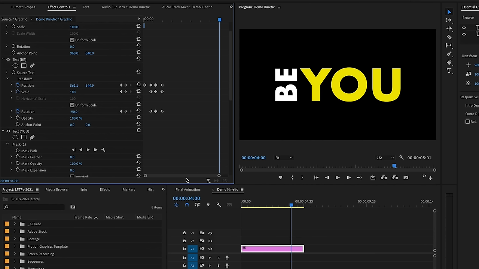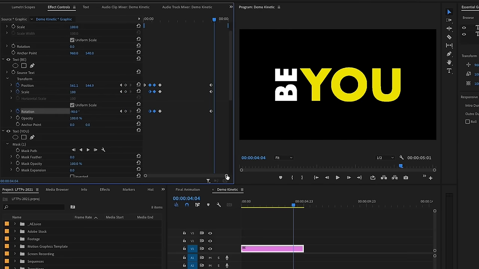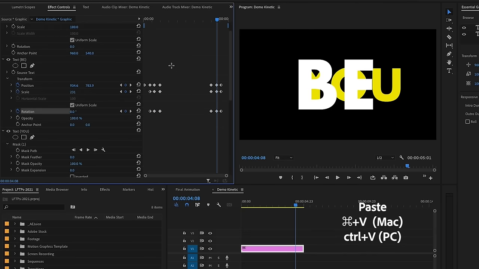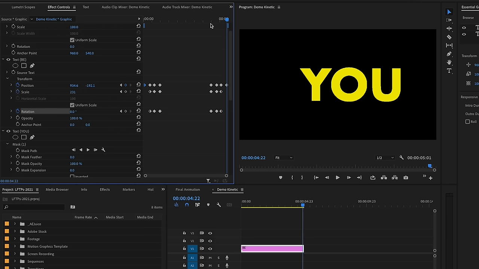Set the starting keyframes on the position, scale, and rotation for the first word. Then we can copy these keyframes and paste them to make it easy. So click and select this keyframe set and copy them. And now we can move 8 frames to the right past this first set of the outro keyframes and then paste the set of keyframes here. And go back to copy the first position keyframe. And then we can go back here and paste the final position keyframe.